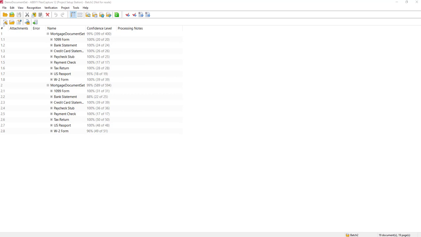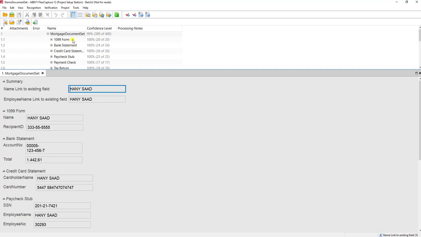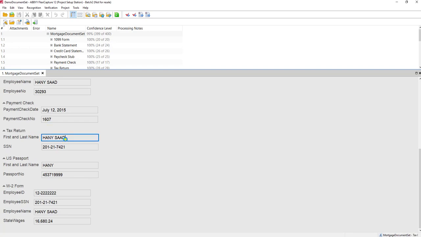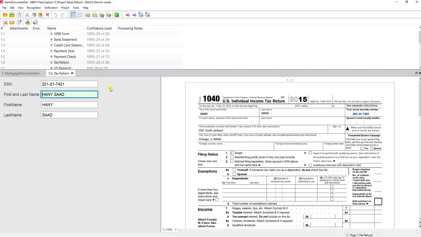Now that these documents have been processed, we can see that we've processed multiple different sets of documents, which are then combined into two different mortgage document sets or packages of the documents. Of course, I can click here and you can see that I have my summary tab and then of course I have my other relative documents here as well. And as I double click, I can jump into this.